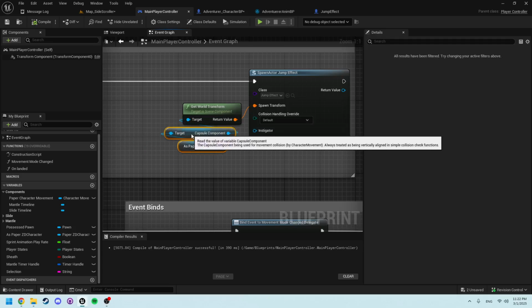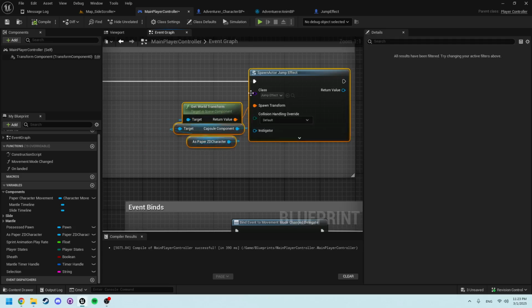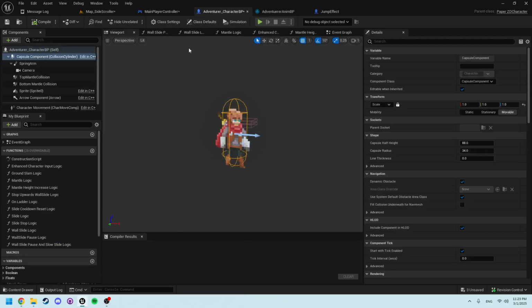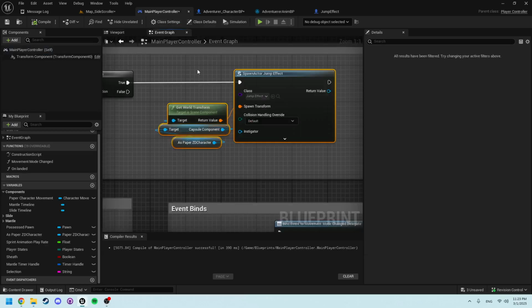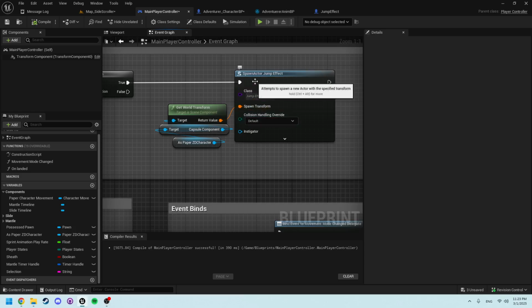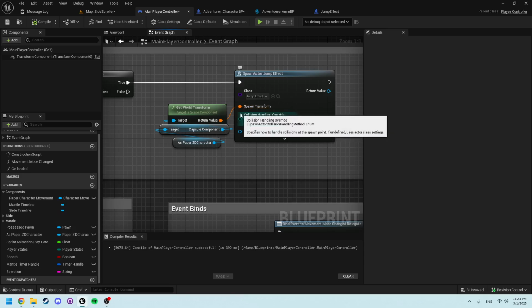And all this is the actual location of the capsule component. And remember, in our character, it is just this. It's the little pill. It's our capsule component. We're getting its location within the world. And that is where we are going to spawn the actor. That is what the spawn transform is.